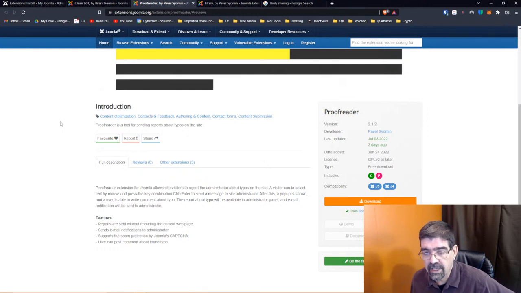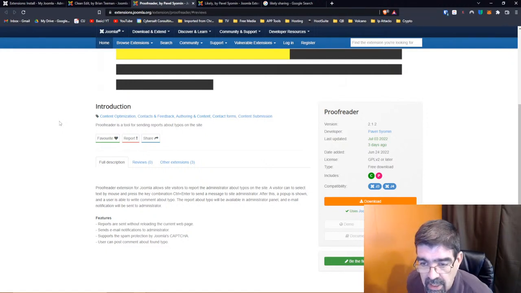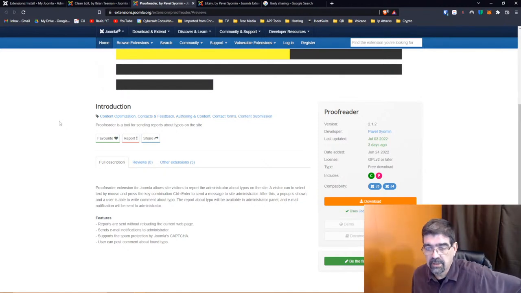A visitor can select text by mouse and press the key combination Control and Enter to send a message to the site administrator. After this, a pop-up is shown, and a user is able to write a comment about the typo. The report about the typo will be available in the administrator panel and by email notification.